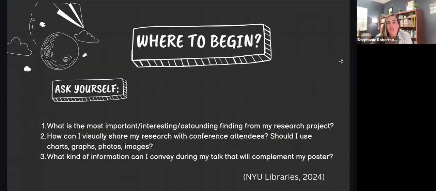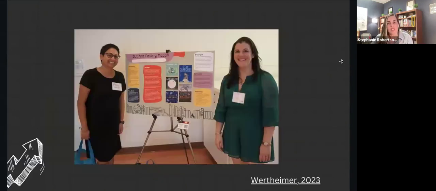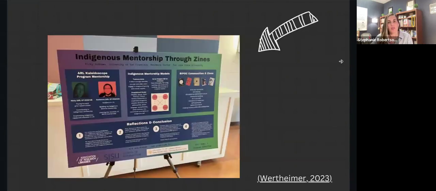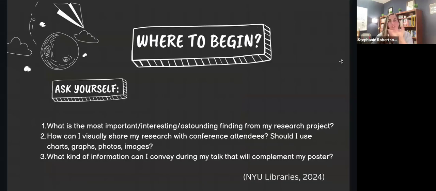How can I visually share my research with conference attendees? Should I use charts, graphs, photos, images? So we see some examples here. We have some photos, we have an infographic, we have some images, we've got some book covers, so think about how graphically and photographically you're going to create visual interest with your board so it's not just words. You want to break up the text. And then what kind of information can I convey during my talk that will complement my poster? So when people wander up, are you just going to say, feel free to read it and let me know if you have any questions?